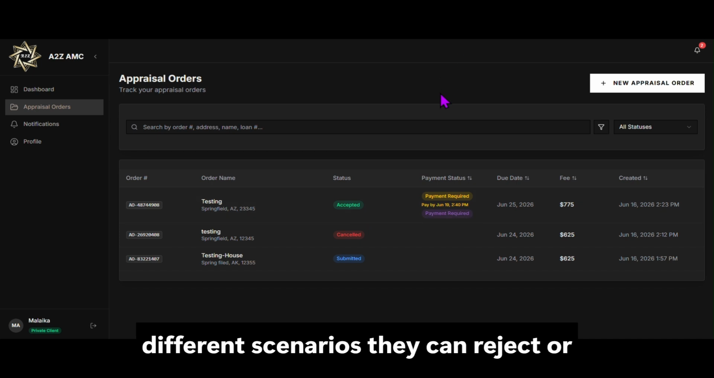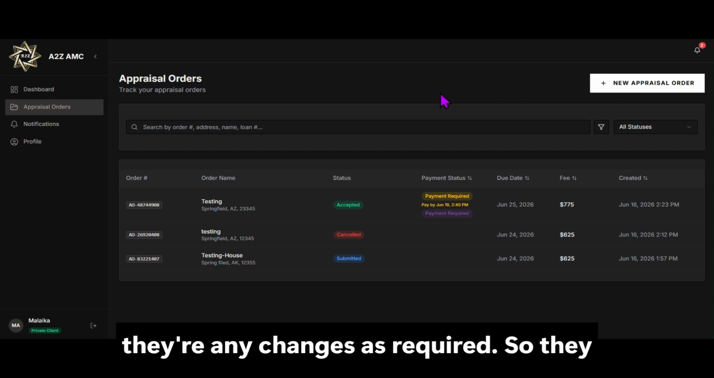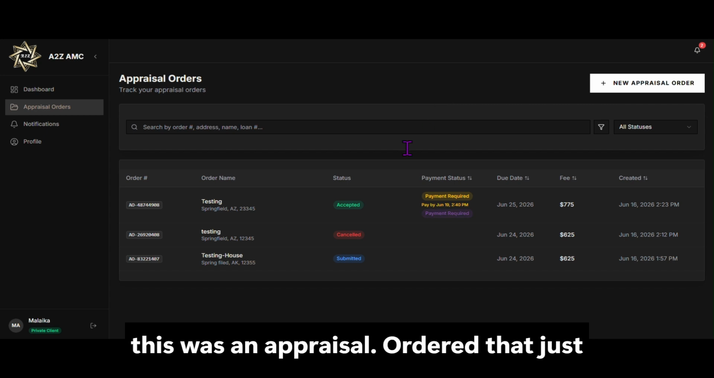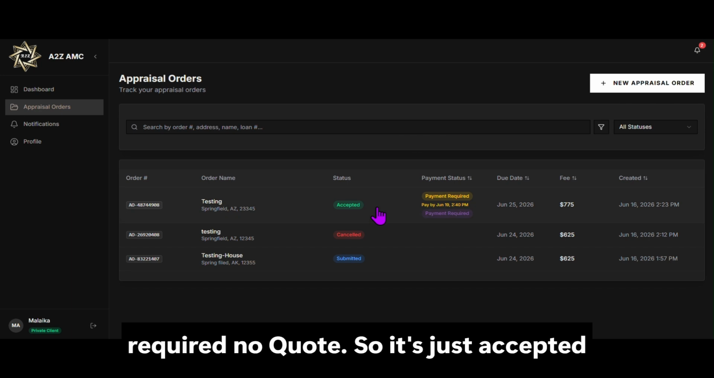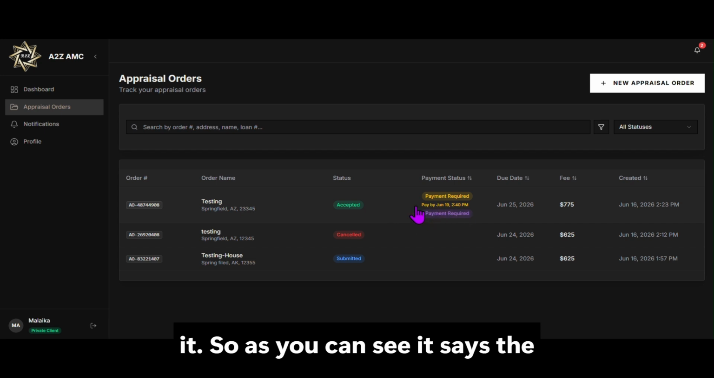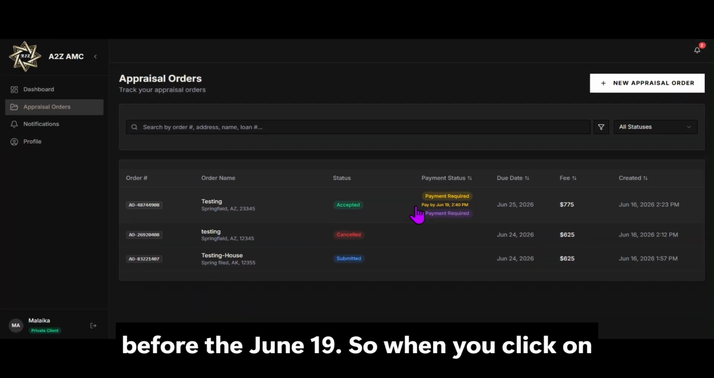But there are different scenarios. They can reject, or they can request changes if they feel any changes are required. So they can send it back for changes as well. As this was an appraisal order that required no quote, it's just accepted and we now need to provide a payment for it. As you can see, it says a payment is required and it should be done before June 19th.